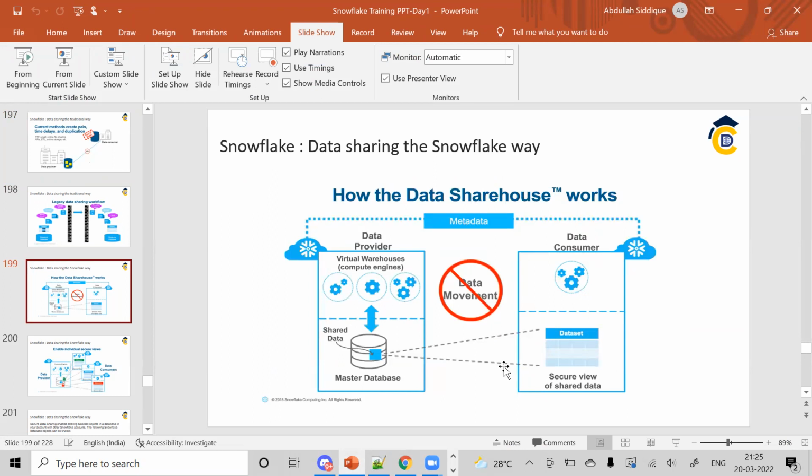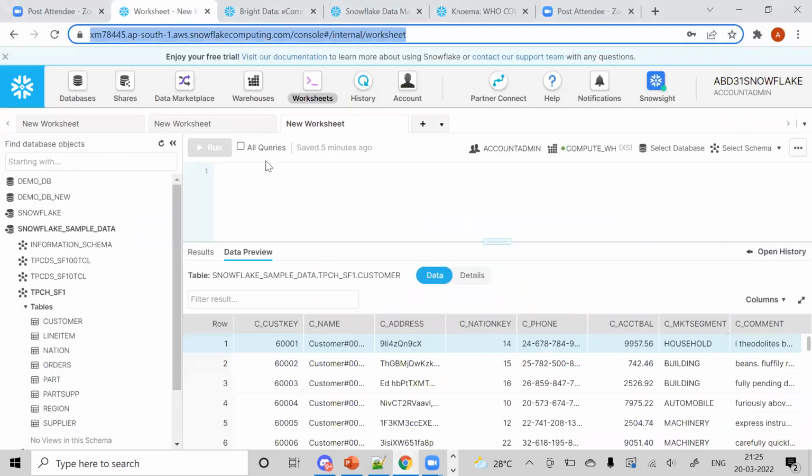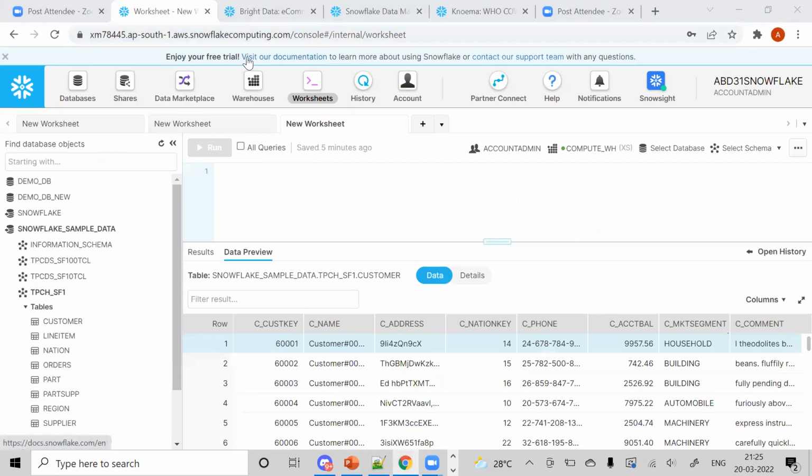Yes. So this is a very good and very fascinating feature provided by Snowflake. And I explained what the listings in the data marketplace are, how you can use them.